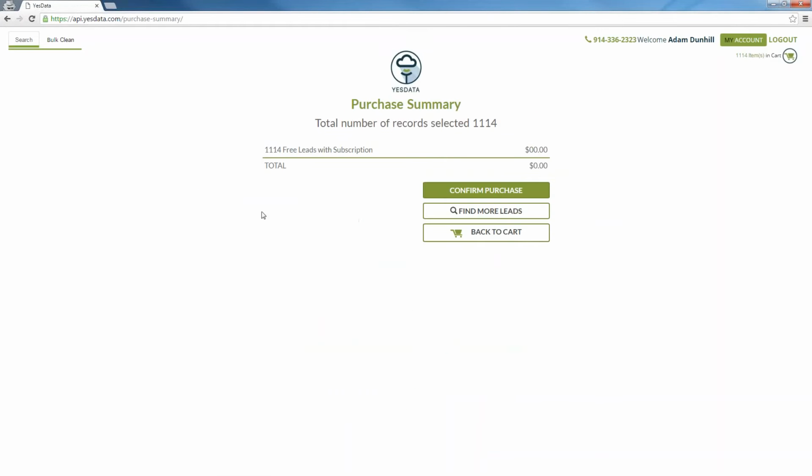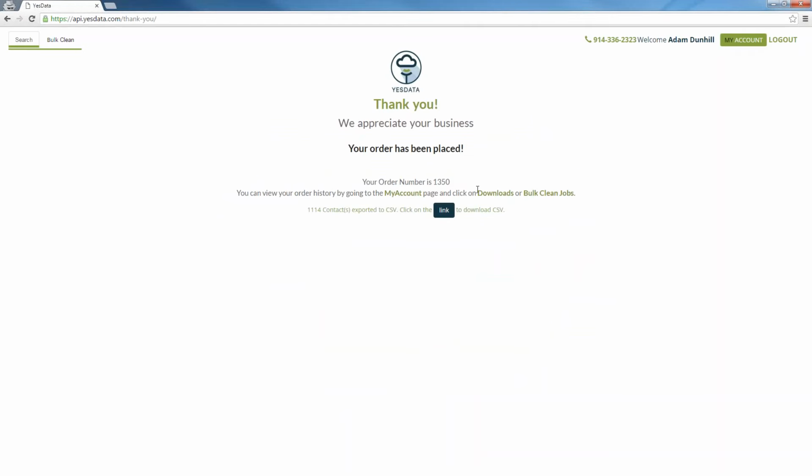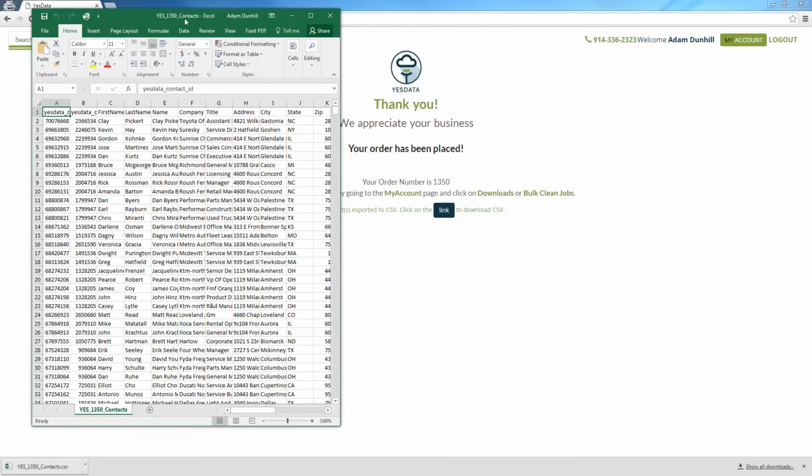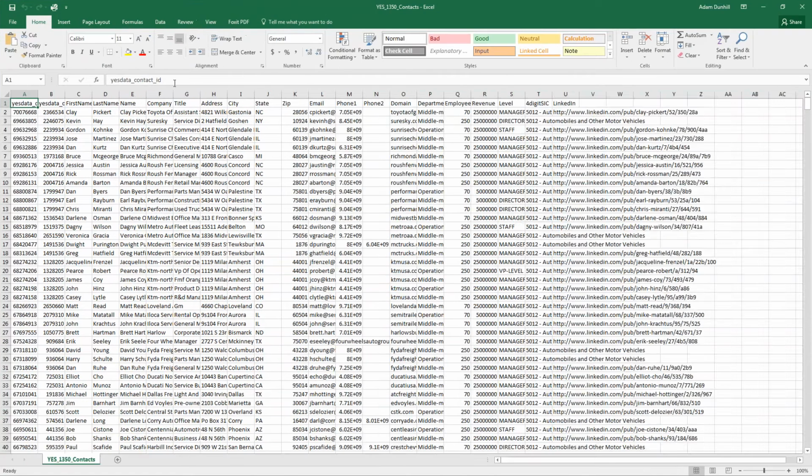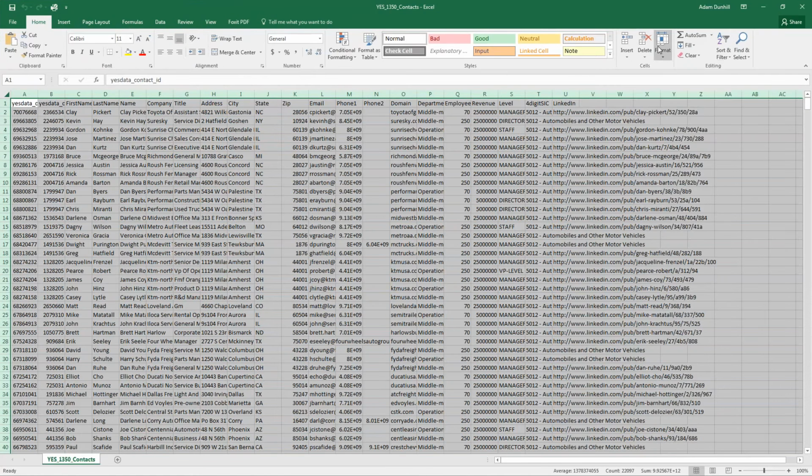Click on Check Out. It shows you how many records that you want to purchase, the cost of those records. This is a great price, and hit Confirm Purchase. That's it. We're done. This link takes you to your data. Click on the link, and as you can see right down here in the left-hand corner of my screen, the data shows up. I'm going to take a brief moment and show you the data. Make it a little pretty to look at.